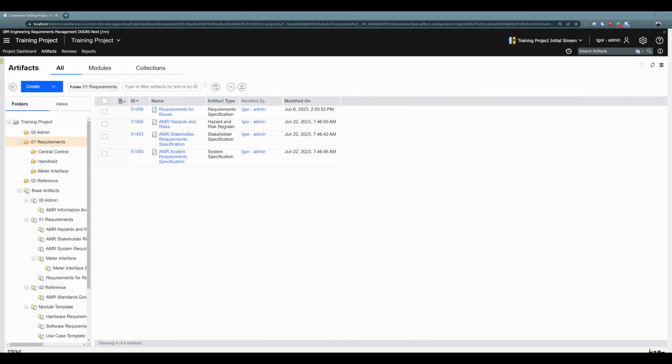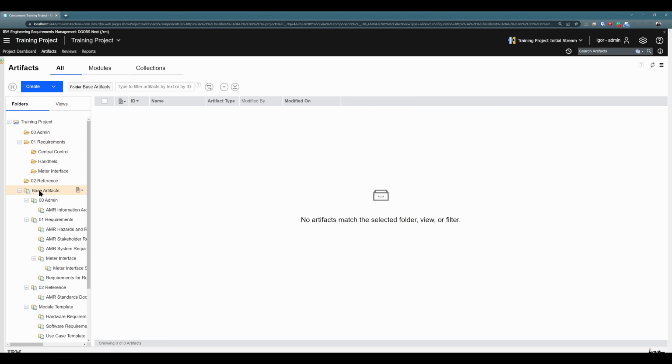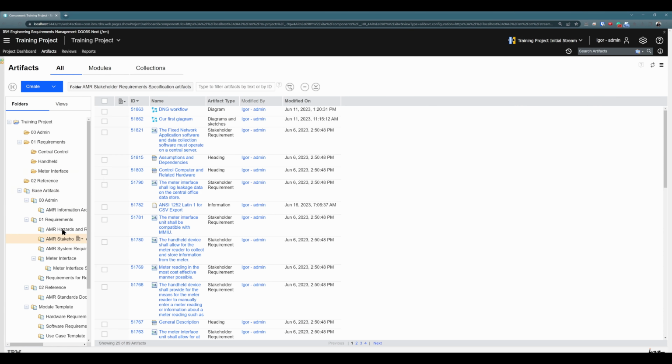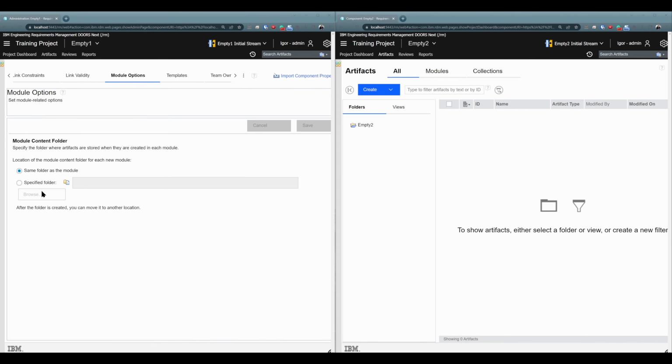Going back to our template we are using, you see in requirements we have all those modules, but do you see artifacts here? No, artifacts are in a separate folder, it's in base artifact, and here we are searching for stakeholder requirements under requirements, you see, and here are folders. So this is not default behavior. Default behavior would be storing artifacts in the same folder as the module.